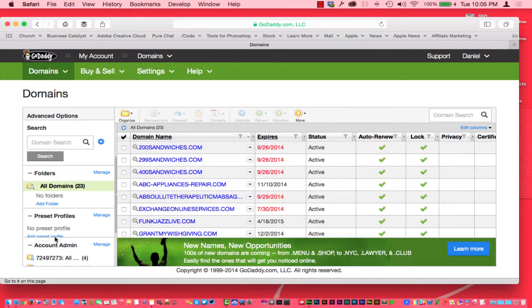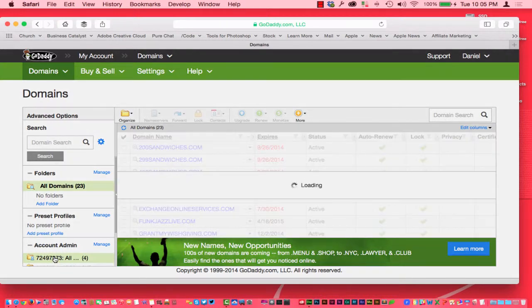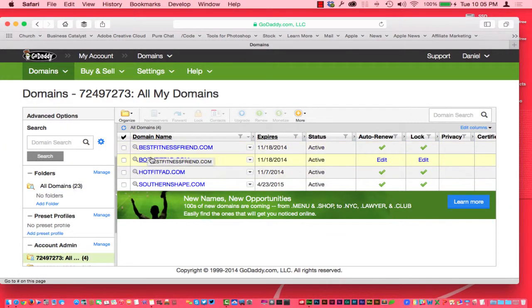Okay, so right over here you can see account, account admin. Oh, this page doesn't scroll. That's why. So here it scrolls right here. Duh. Okay, so right over here, account, admin. This is where I have access to someone else's account.